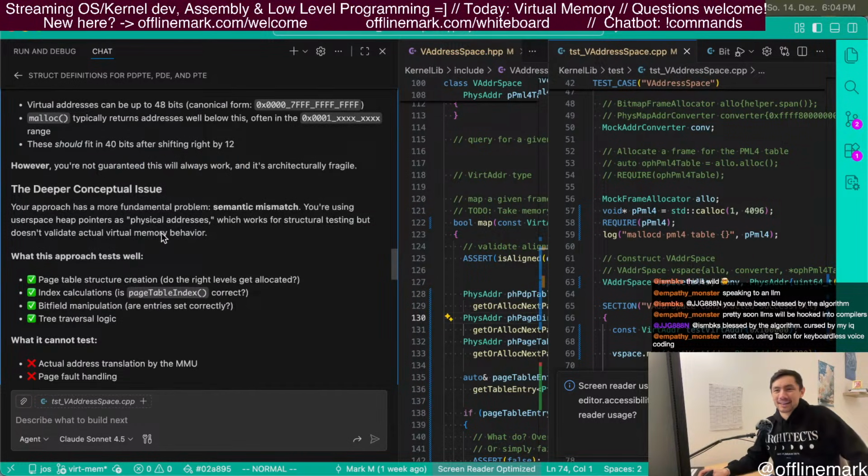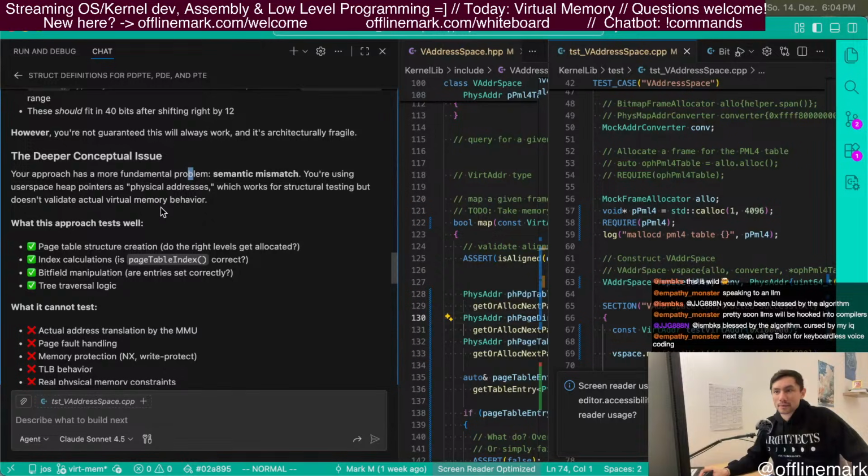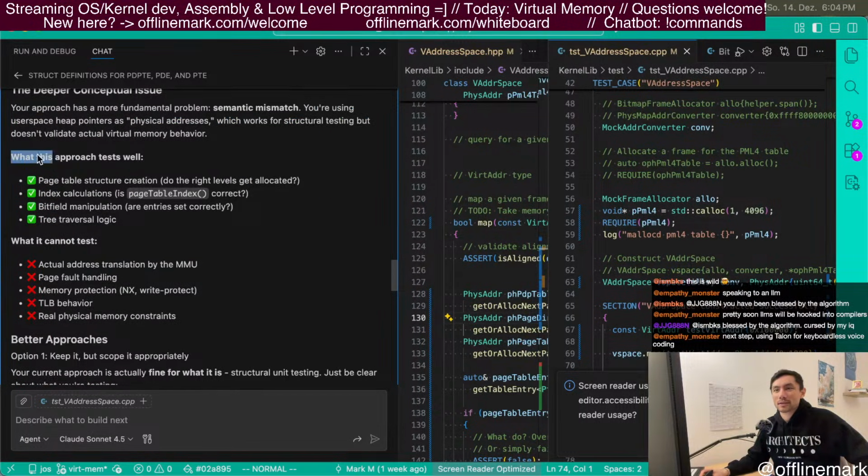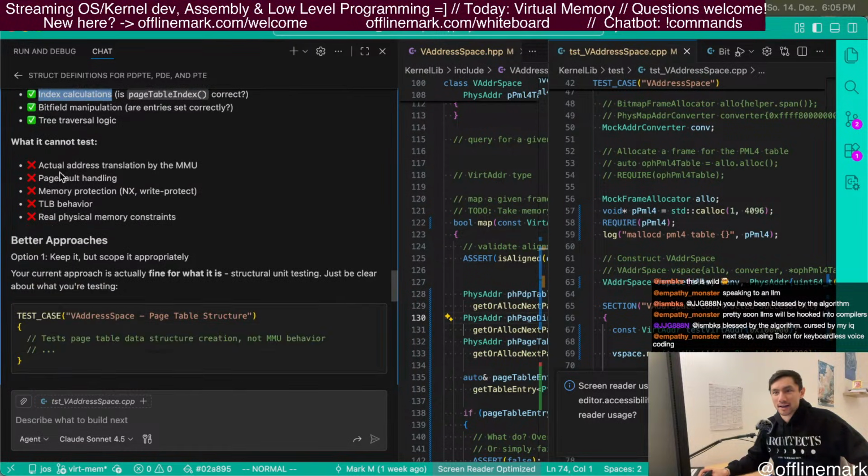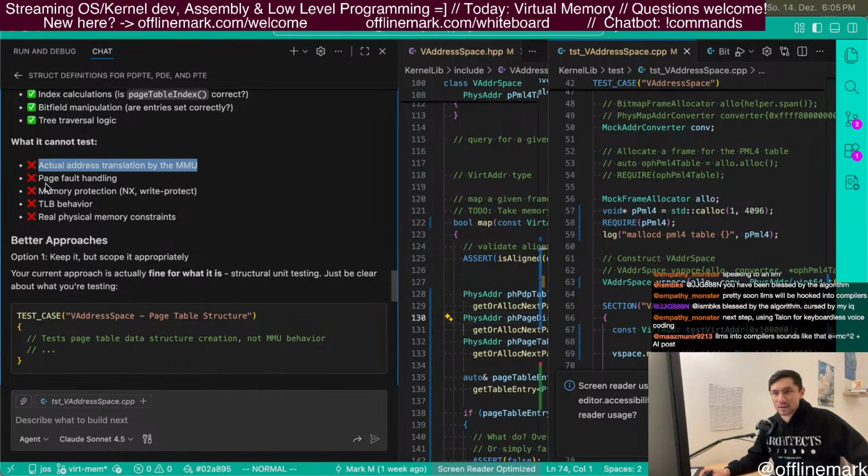Damn. The deeper conceptual issue: you're using user space heap pointers as physical addresses, which works for structural testing. This approach tests well page table structure creation and index calculation, but what it cannot test is actual address translation. Okay. Yeah, no, I'm aware of all these.